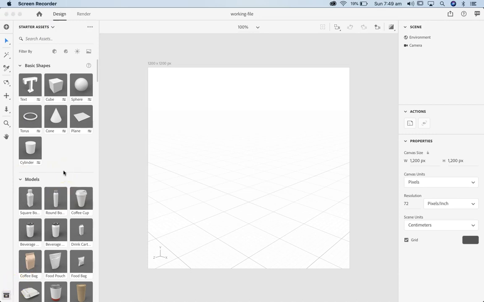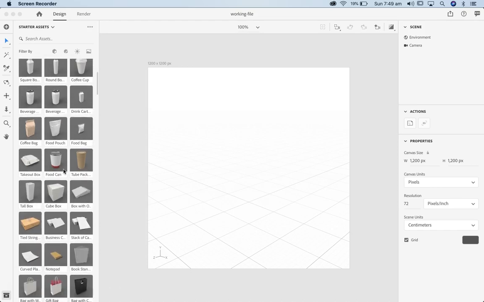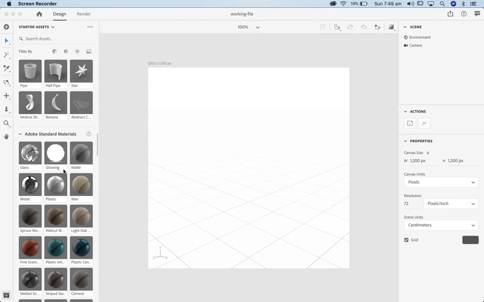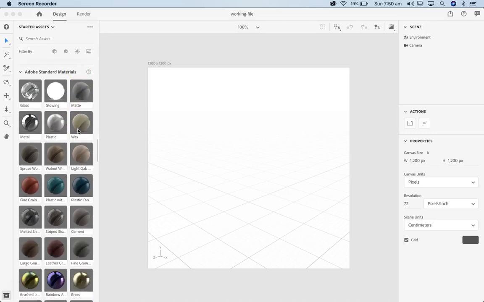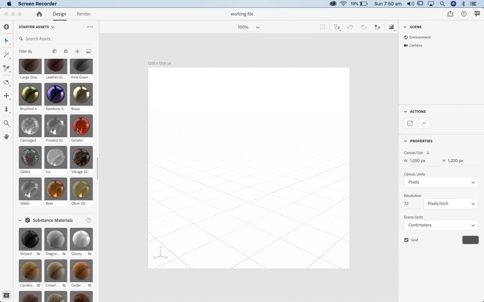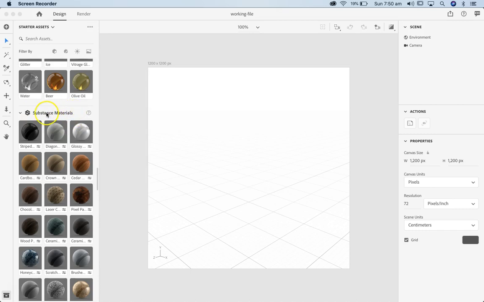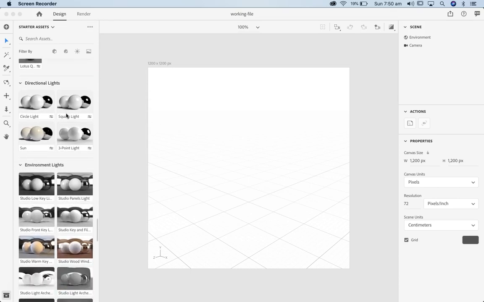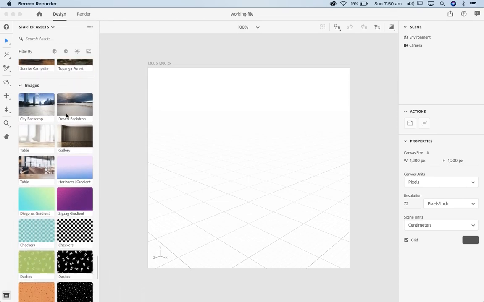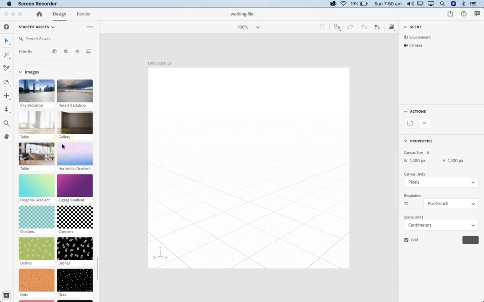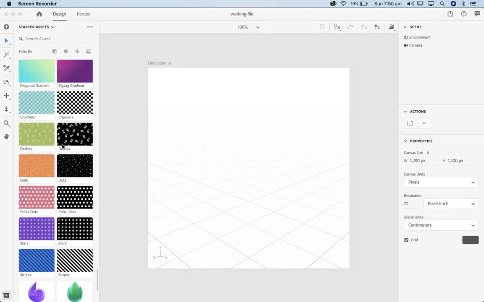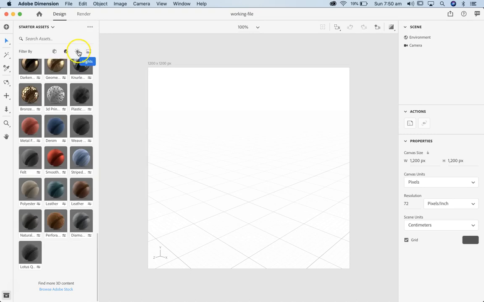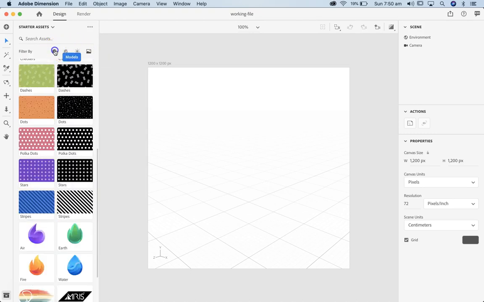So there's different types of assets that we can use in Adobe Dimension. Firstly, we've got 3D models, and there's a great selection of 3D models that we can work with. Underneath there, we have Adobe standard materials, and these are kind of skin elements, surfaces, and textures that we can use. There's a different type of surfaces and textures called substance materials that we'll look at further down the track. We can change the different lighting in our scene. We can also add images to our scenes for backgrounds and also as surface elements. So we can toggle through all of those different types of assets using those little shortcuts there.